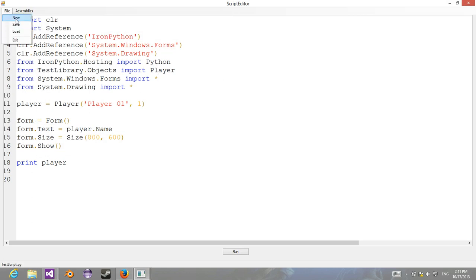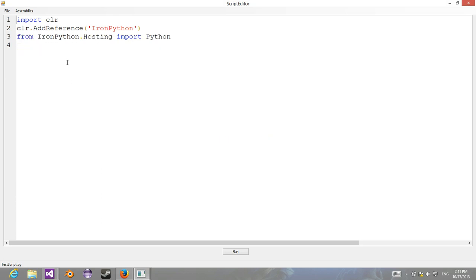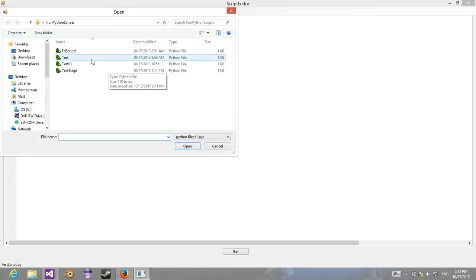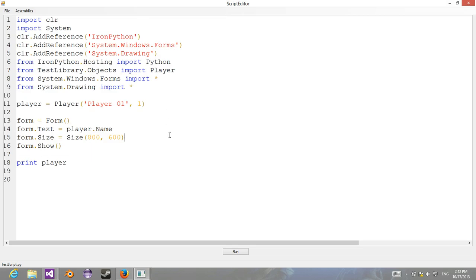And then I can load, I can go new. Yep, we already saved it. See how I add that for you, and then I can just load it back. There we go. Test script. So that's a basic idea of how that works.